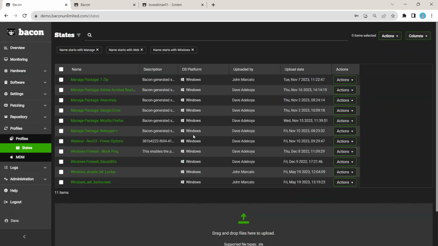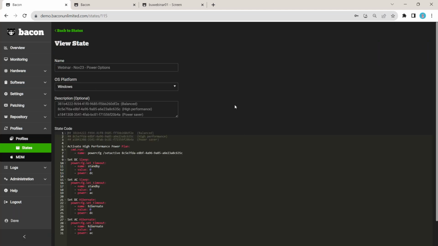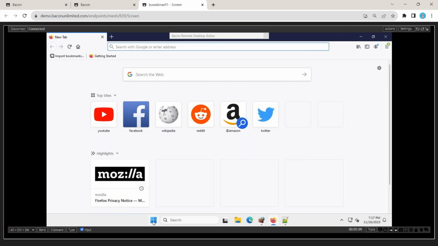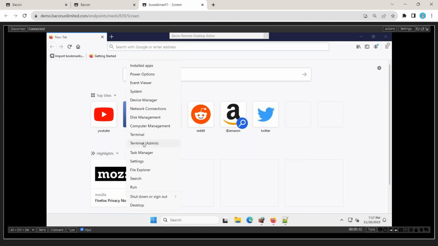So I have my two software ones. I also wanted to change power options. So let's take a look at this really quick before we go too far. What this state does is it's going to set my plan to high performance, and then it's going to set up all of the sleep timers. And so the job log will actually show you that as well, which is pretty nice. So let's take a look. On this machine, let's check what power option we have already configured here.